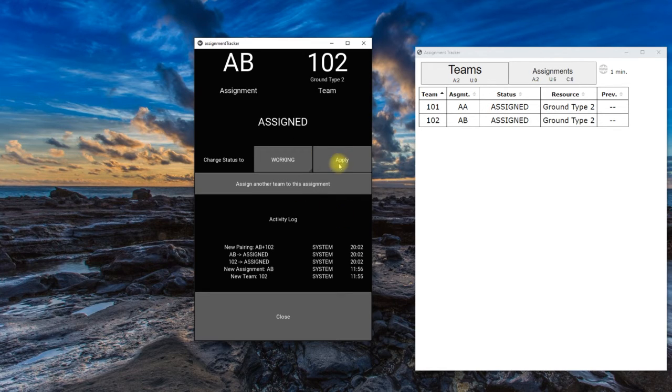So let's just hit the button a few times to walk AB 102 through the sequence here. Hit apply once it changes to working. Notice that changed over there, and it's keeping a little activity log here. Then next one, apply again. It's going to go to en route to IC. So you get a little color coding here. This is meant to visually pop out to anyone who's looking at it.